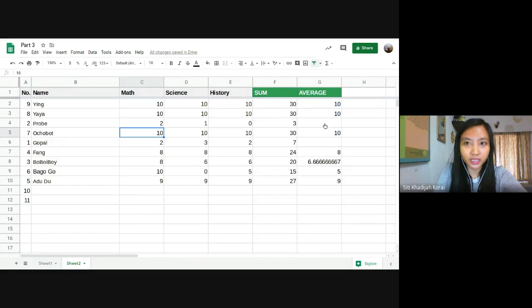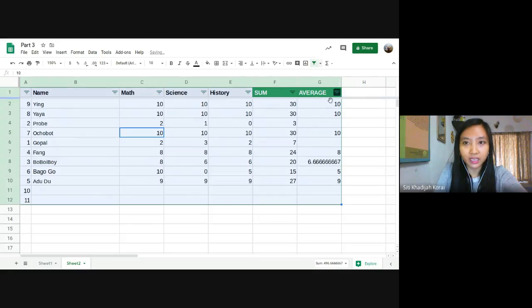So if you create a filter, it will show this part. It will automatically create the filter. The filter will always choose the first row. Okay, the filter created will always go to the first row. So it becomes like this.